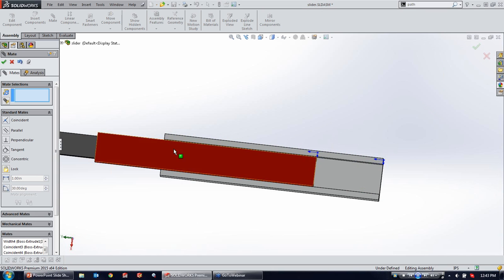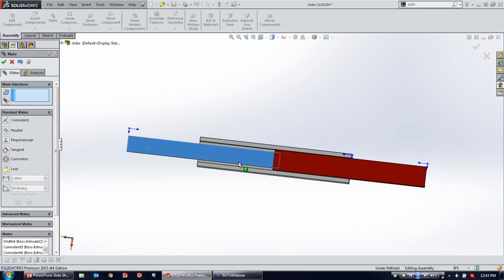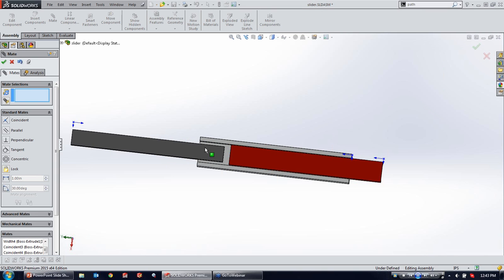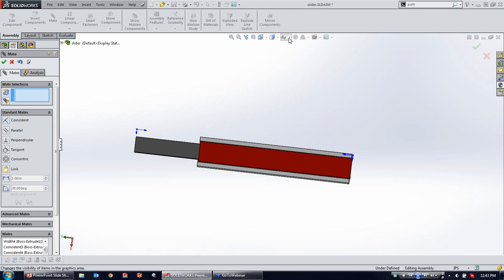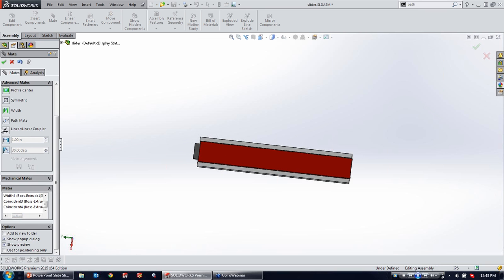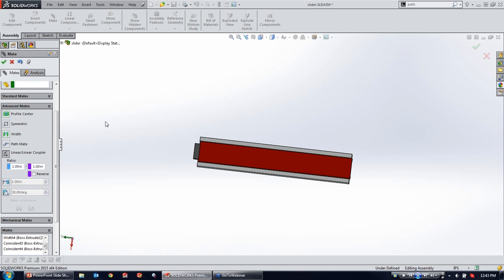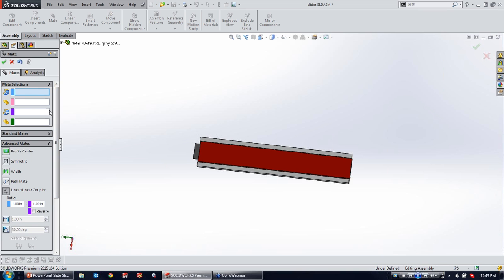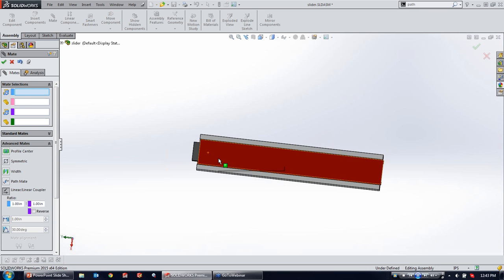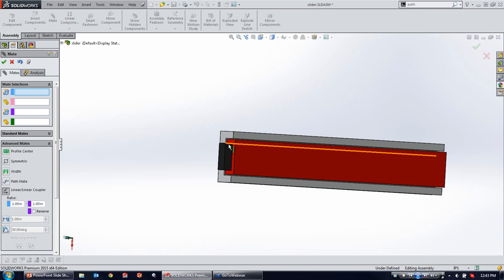I have the tracks that I want, but I don't really have the motion that I want yet. So everything is on its own and can leave the track at any time. So not the desired result. What I'm going to use is my advanced mate and its linear coupler. So what this now gives us is a new menu for two options. So I can select two parts here, and it's looking for faces. So it wants to know which faces are moving and how far they are moving.